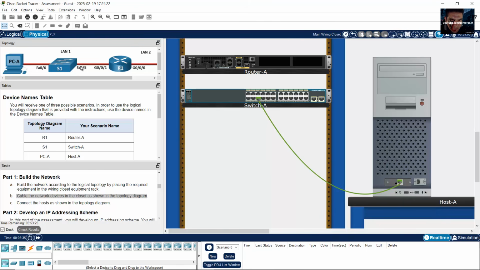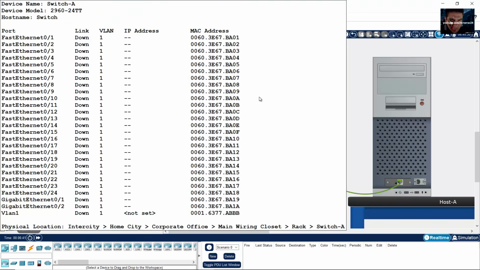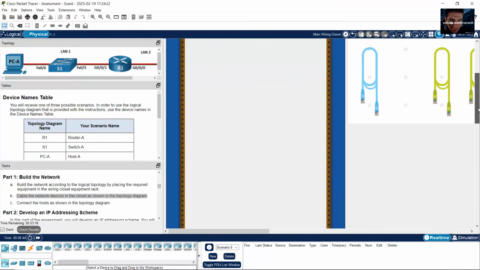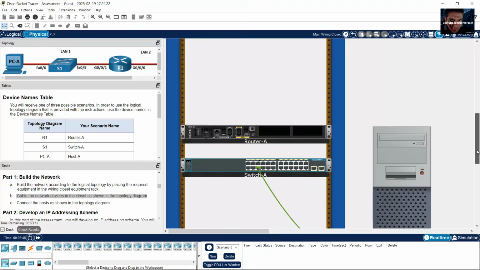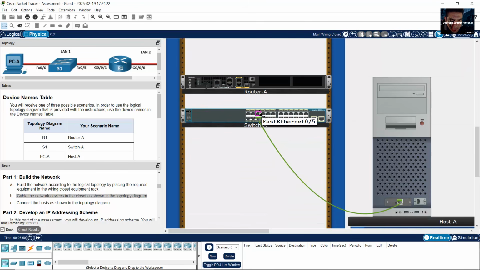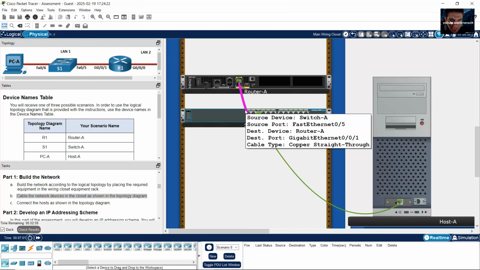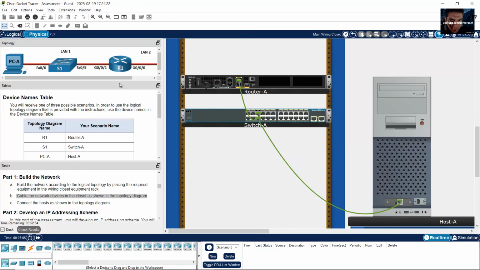Now from Fast Ethernet 5 on the switch to Gigabit 0/1 on the router. So choose another copper straight-through cable. Fast Ethernet 5 to Gigabit 0/1. Switch Fast Ethernet 5, router Gigabit 0/1.